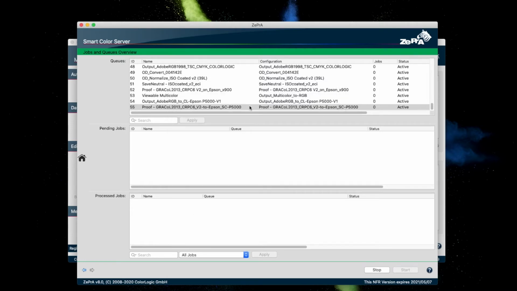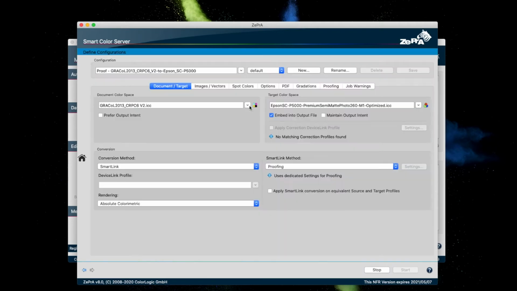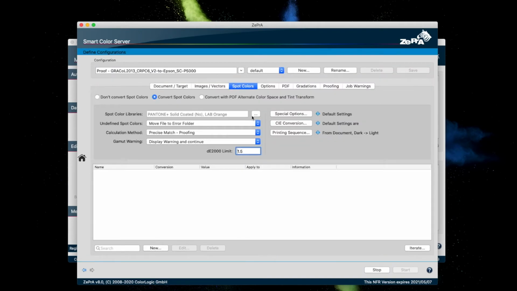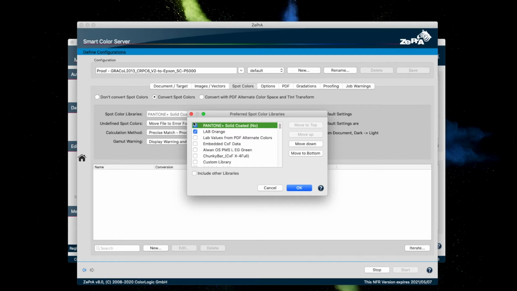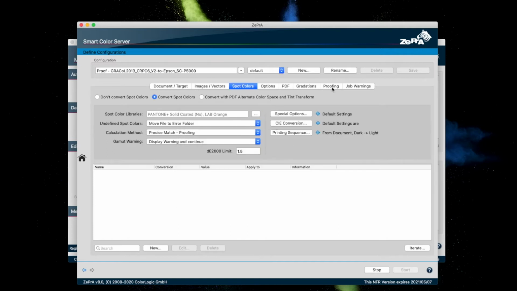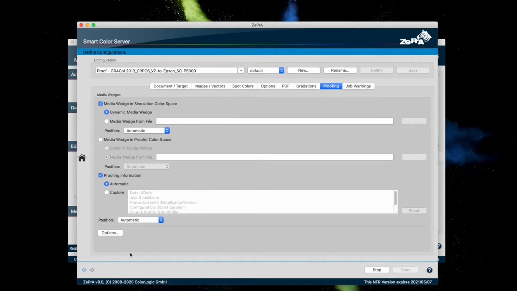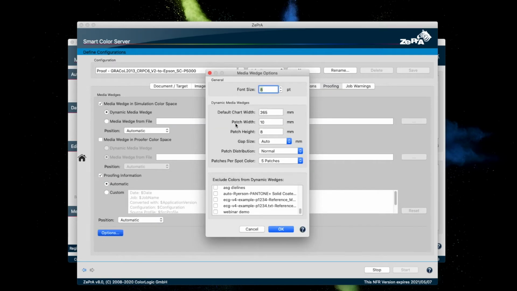And since the PDFs have spot colors, double click on the queue to open the configuration and make sure that you select the spot color library that has the spot colors in the PDF. And then next, go to the proofing tab, click on options, and here you can make adjustments to the patches for the media wedge. And since we're just going to be evaluating the solid tones, right here where it says patches per spot color, we're going to change it from 5 patches to solid tone.